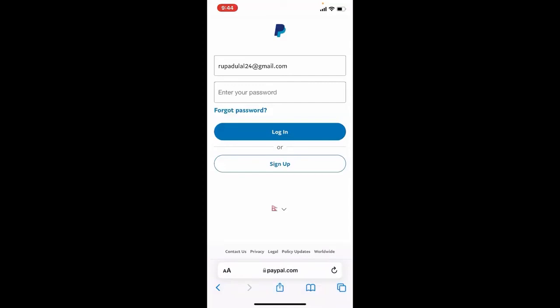Changing your password for your PayPal account is a great option if you want to keep your PayPal account secure now and then from possible threats.